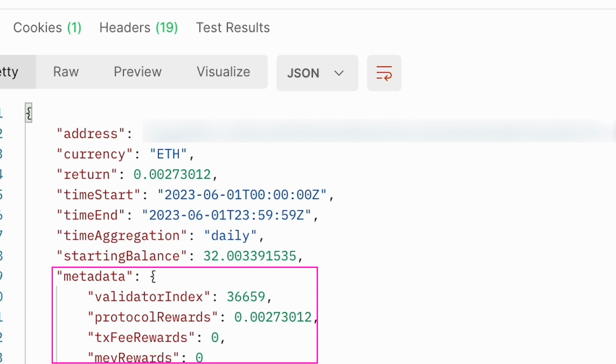And MEV rewards stands for maximum extractable value, which refers to the rewards a validator can make through their ability to include, exclude, or reorder transactions within the block they produce. This is also 0 in our example, again due to no block processed during that day.